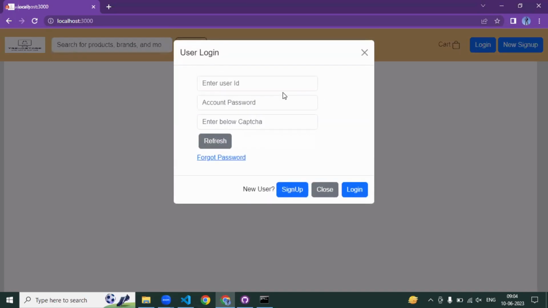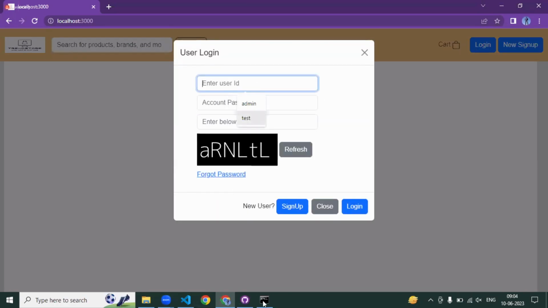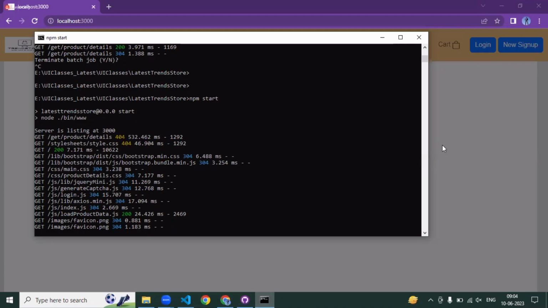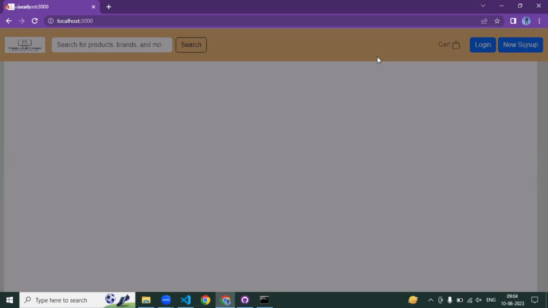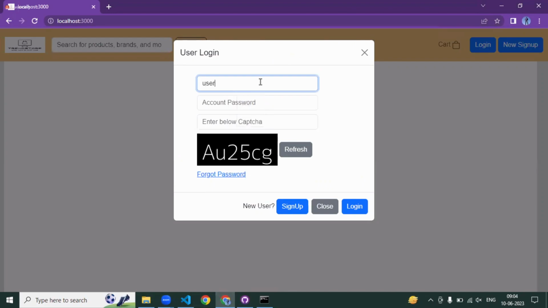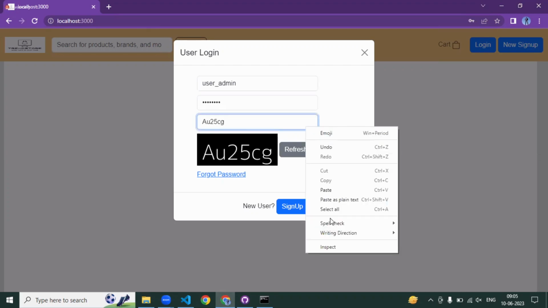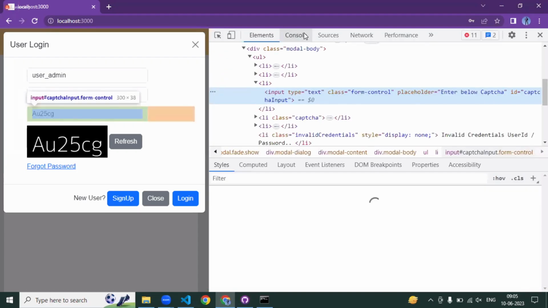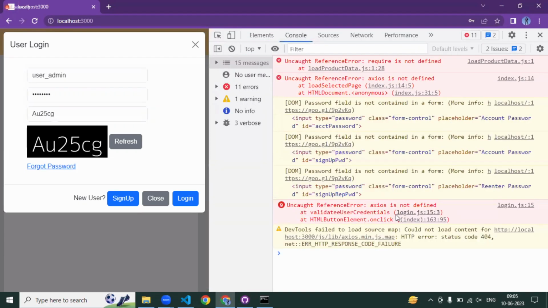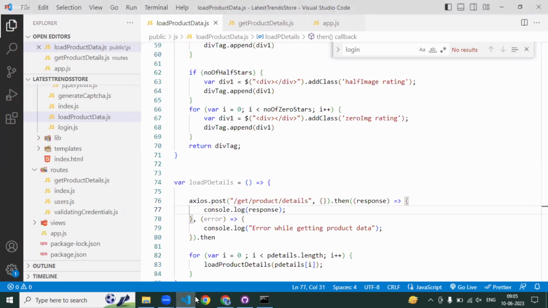Okay, I go for login. I go with the UID. Is my server started? Yes. I say user_admin, password hello123, captcha AU25CG. Once I click on login, what is happening? Go to the console. Axios is not defined. Is it Axios?